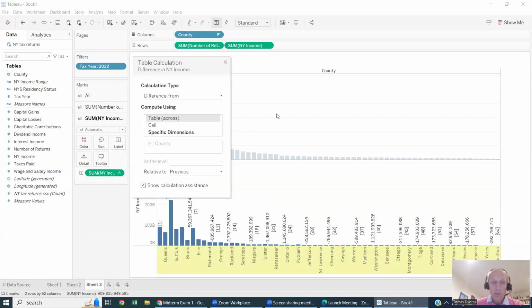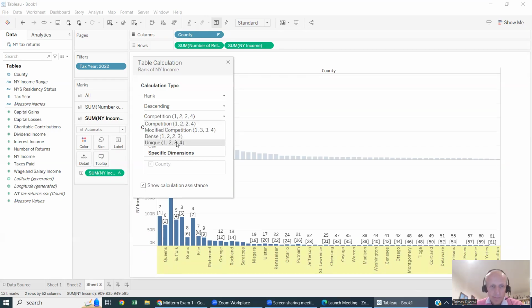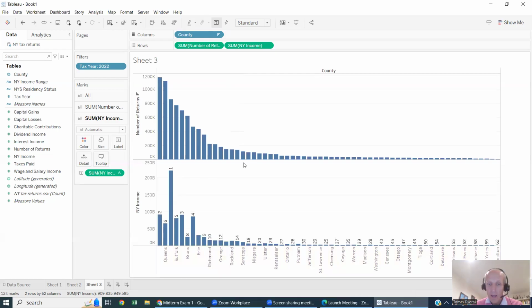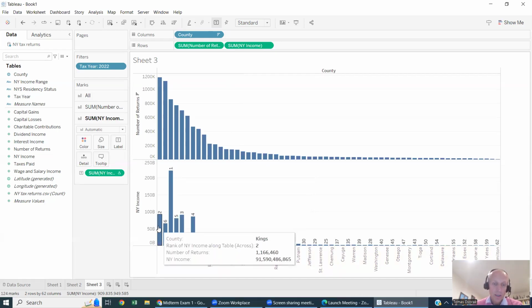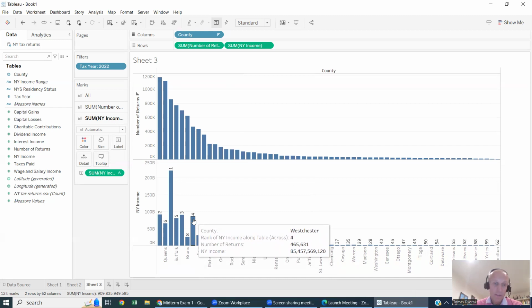So I need to add a table calculation. It's going to be a rank, and it's going to be descending. I'm going to make it unique, and it's going to be table across because I'm going to create the rank across counties. And that's terrific. I see that New York is number 1, Kings is number 2, and here really Westchester is number 4. All right, fantastic.